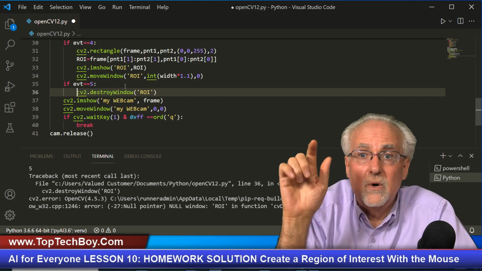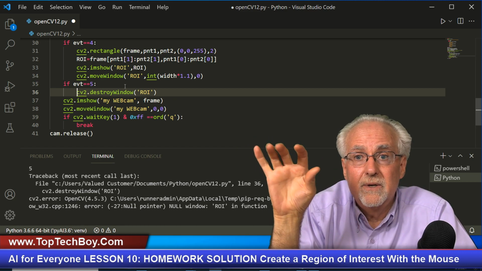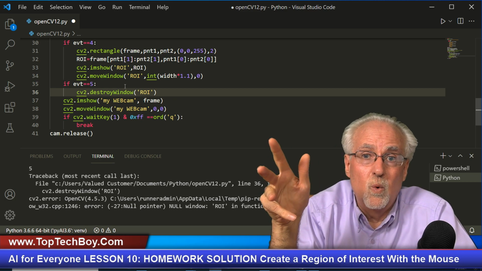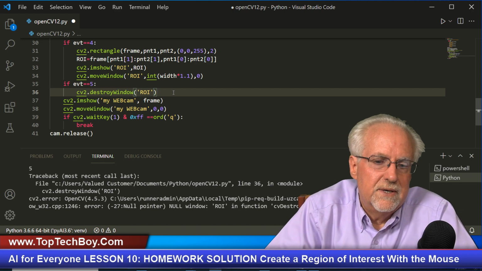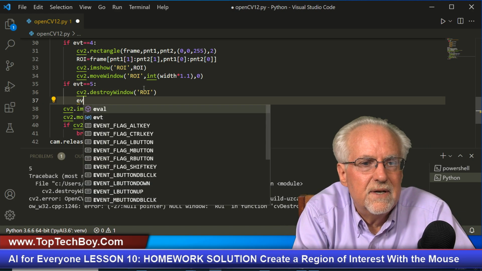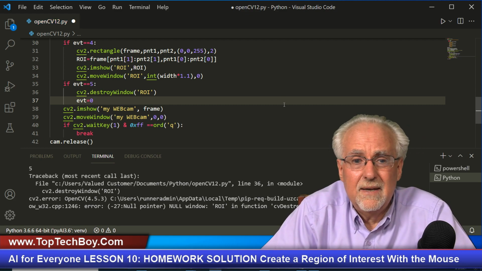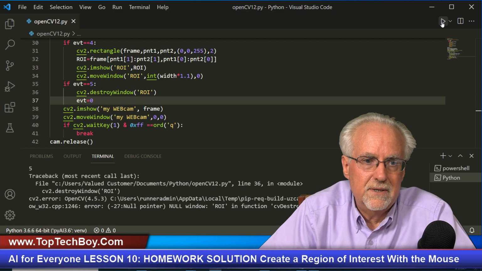All right, so when I let that button up, now EVT is 5. It goes in, it kills the window. Next time through, EVT is still 5, but there's no ROI window. And so what I need to do is, after this, set EVT equals 0, and that way it won't come back in this if statement unless the whole thing happens again. I hope that makes sense.